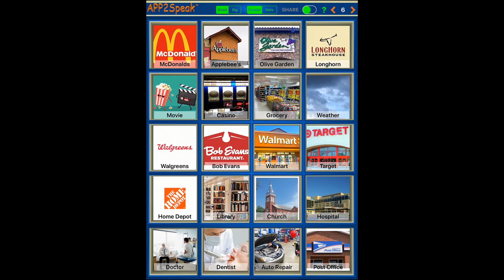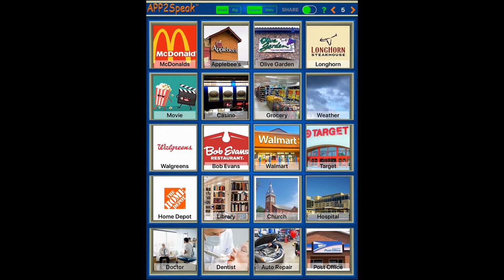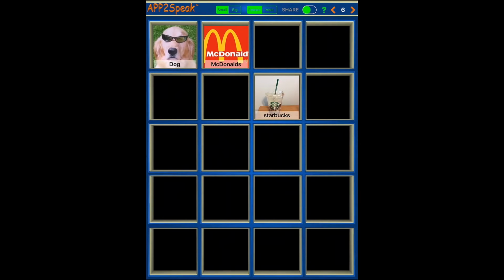You can move pages by sliding the button over to the right, selecting the page, and let's say I want to move this to page 5. It's actually page 6. So you just scroll to 5, confirm, and now page 6 is 5, and the one we were working on is now page 6.